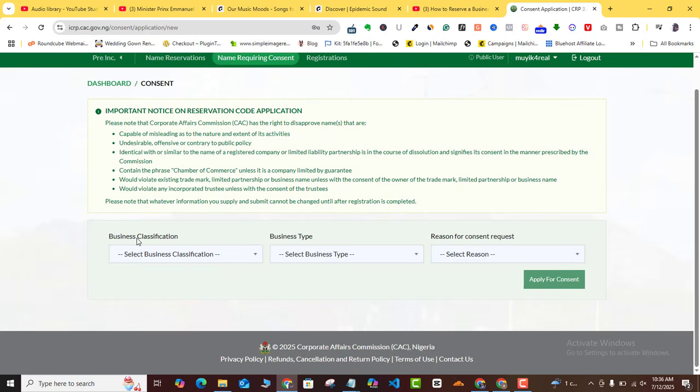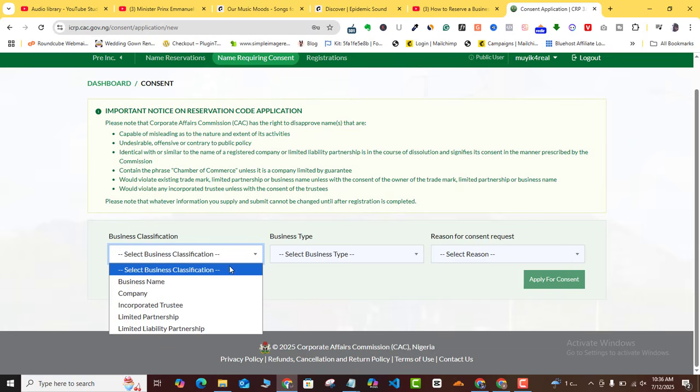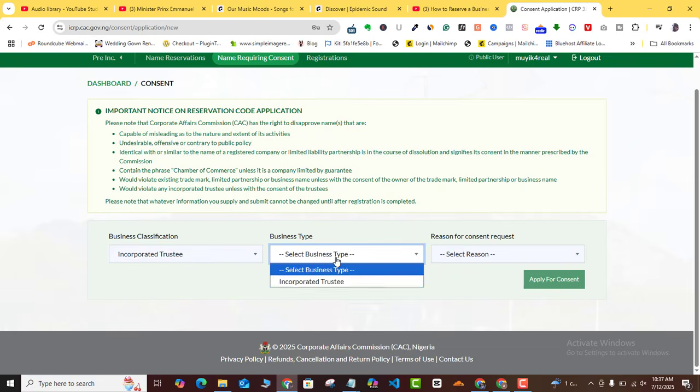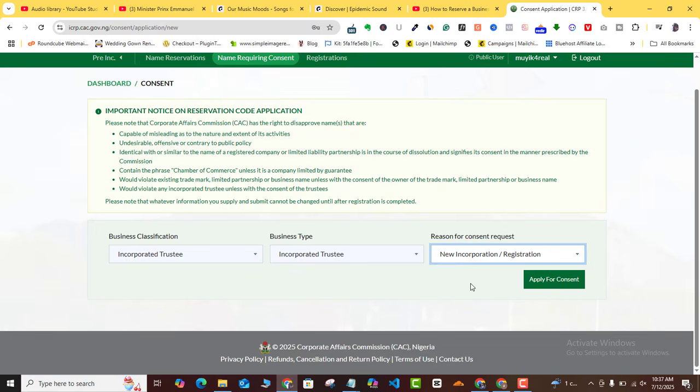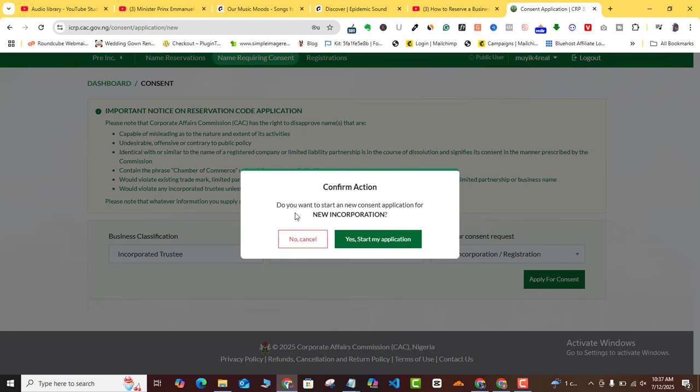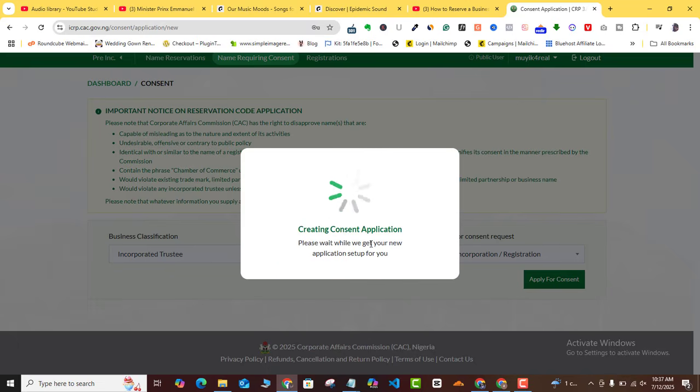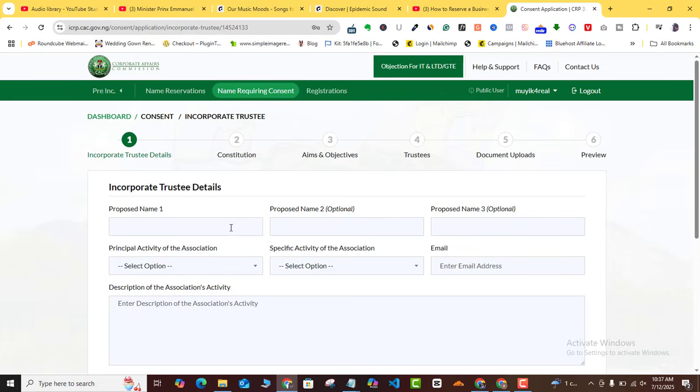And then if you come back to this business classification and click on it, now you can see that you have incorporated trustees added to the list of the business classification that you can register for. And then you can come here and just choose incorporated trustees again. And for reason, you're going to say new incorporation and registration, as you can see here. So that is how to do that. But what is going to happen in this case now is that you have to apply for consent. Okay, so you can see here, do you want to start a new consent application for new incorporation? If it is, you say yes, start my application. Okay, and then you're going to wait a little bit. It's going to bring you here, and then you can just start the registration.